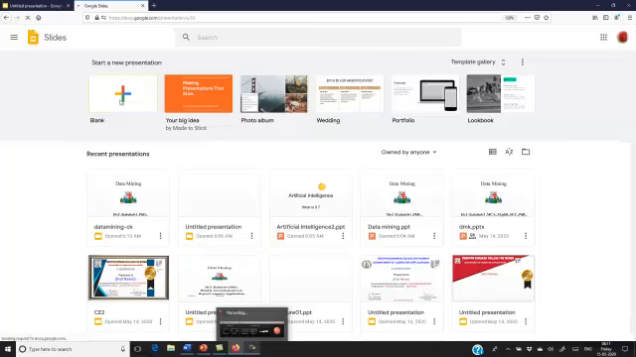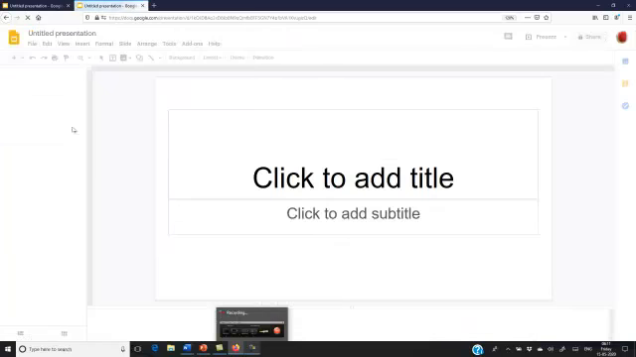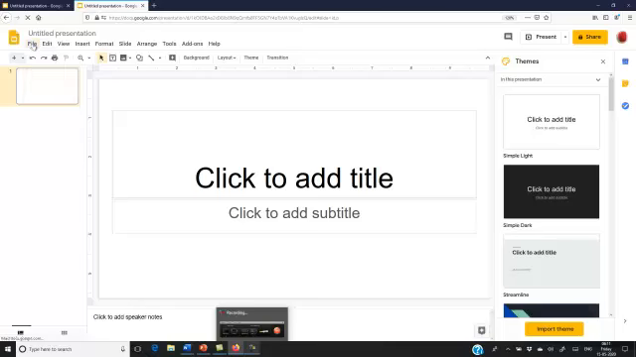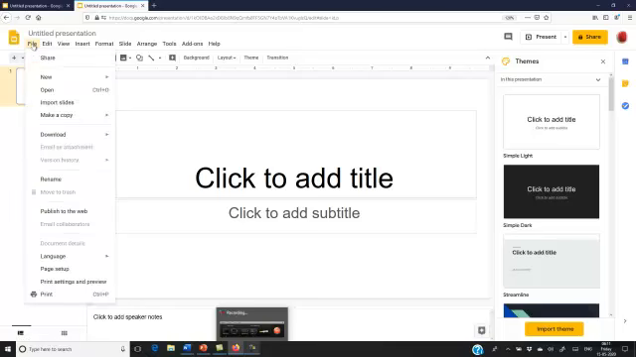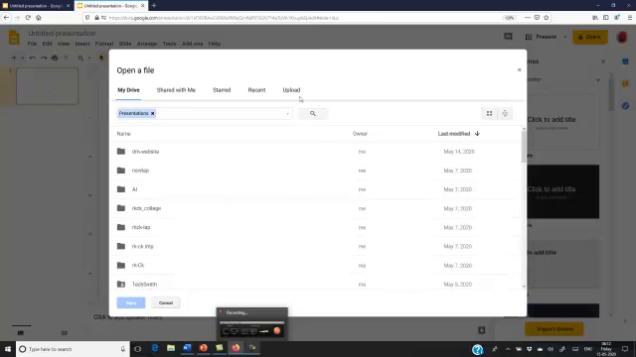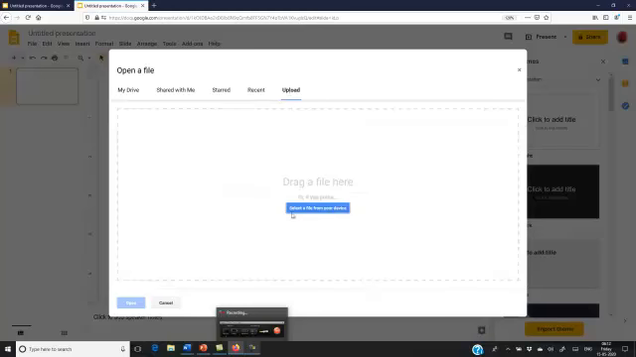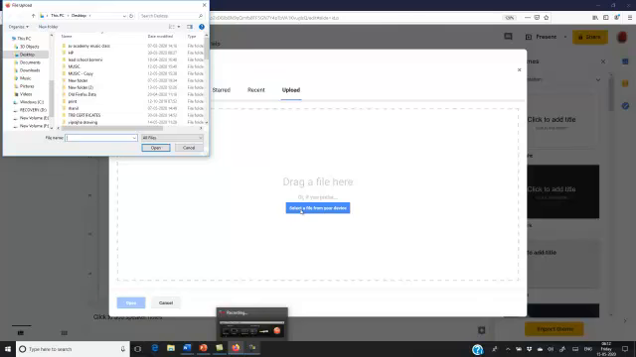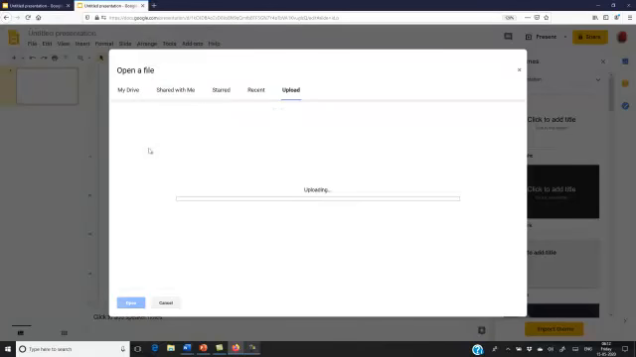For this, I am opening a blank presentation. Choose the file option and open. Here you just choose upload option. Here I am selecting a file of mine from the desktop. I am just opening.